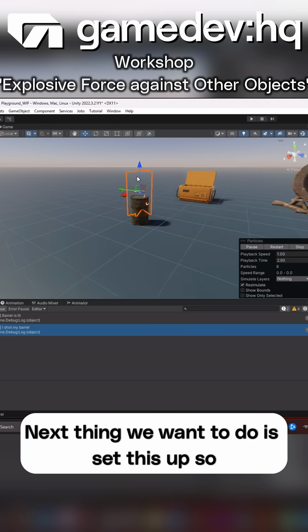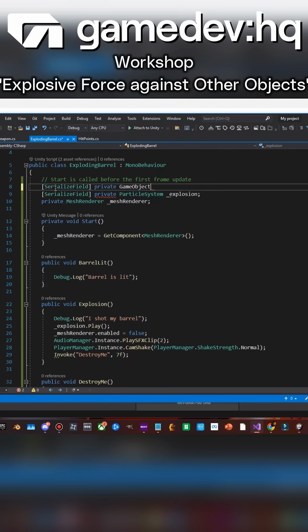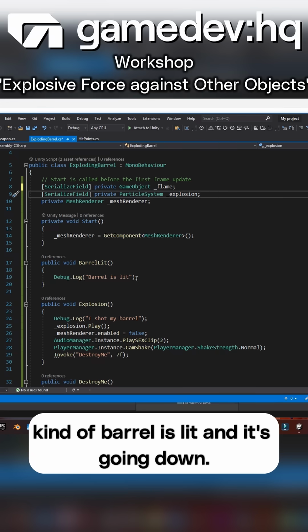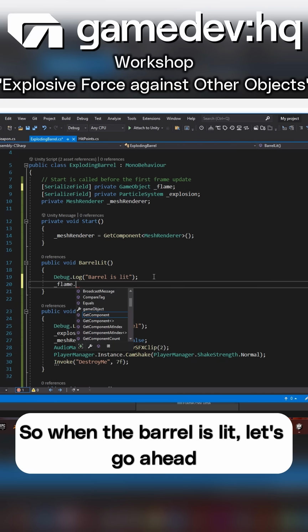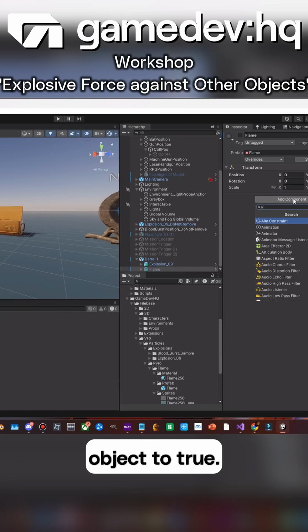Next thing we want to do is set this up so that it turns this flame on as the barrel is lit and is going down. So when the barrel is lit, let's go ahead and make the flame a child of the game object, and we're just going to set the game object to true.